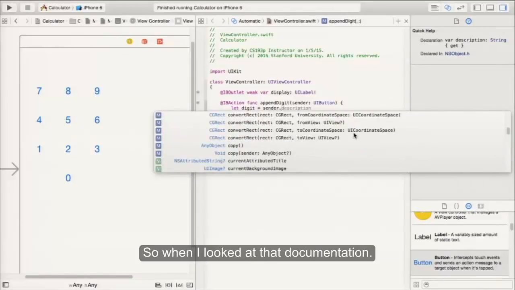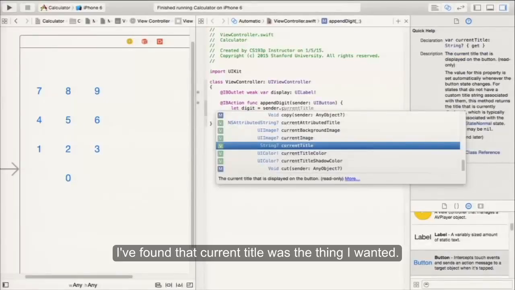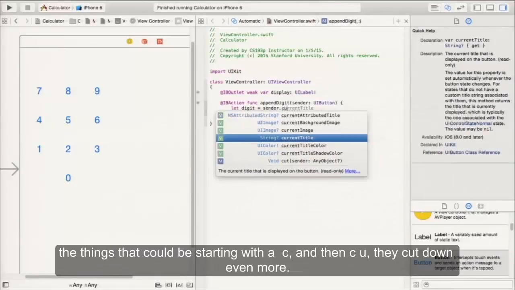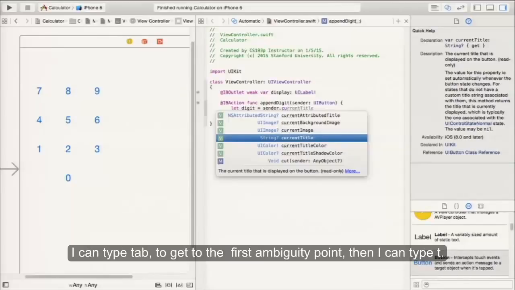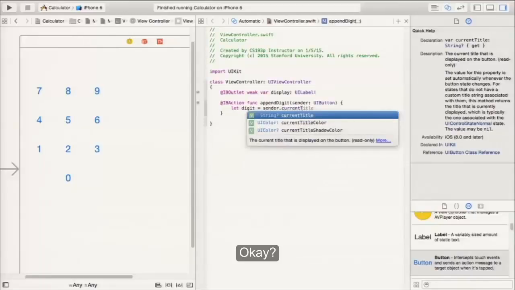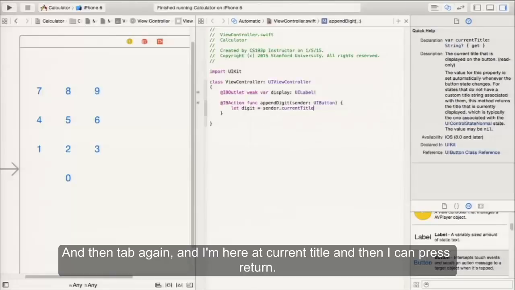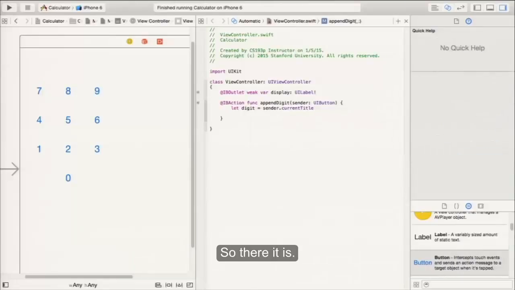So when I looked at that documentation, I found that current title was the thing I wanted. Now notice as I start to type a C, it's already cutting down the things that could be starting with a C, and then CU, they cut down even more. I can type tab to get to the first ambiguity point. Then I can type T, and then tab again. I'm here at current title, and then I can press return. So there it is, digit equals sender current title.